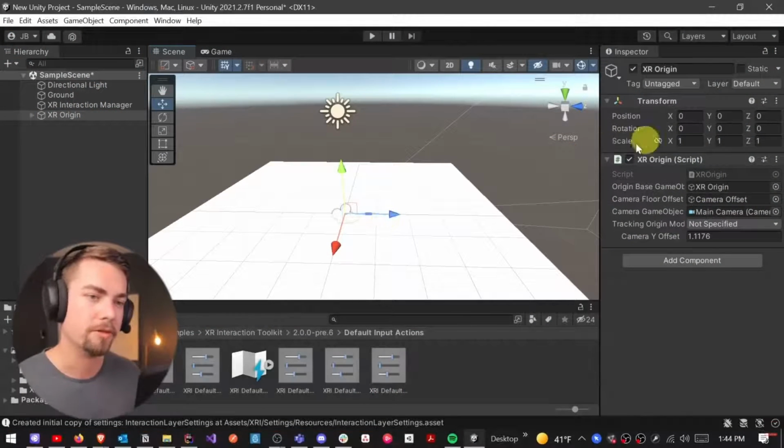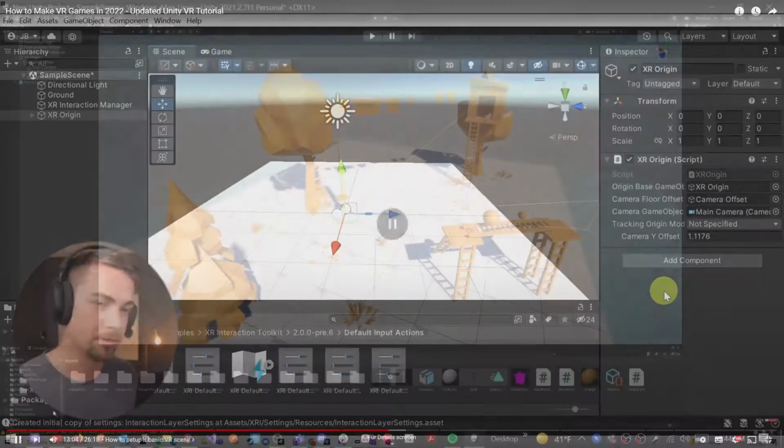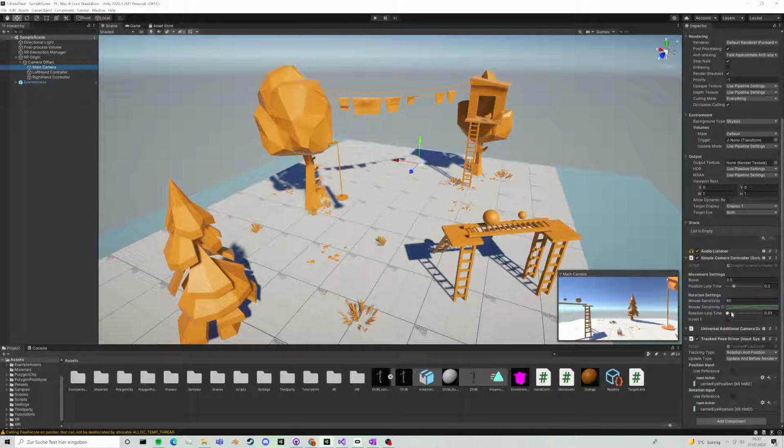I won't cover how to set up a Unity VR project in this video. If you don't know how to do this, check out the first link in the description. Select the main camera and set the tracking type to rotation only. If you have it, also delete the simple camera controller.